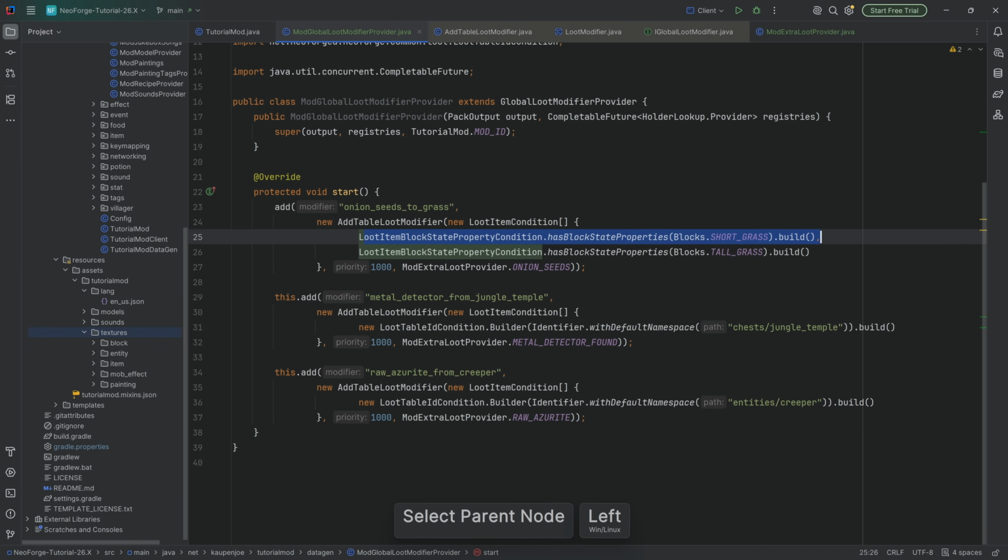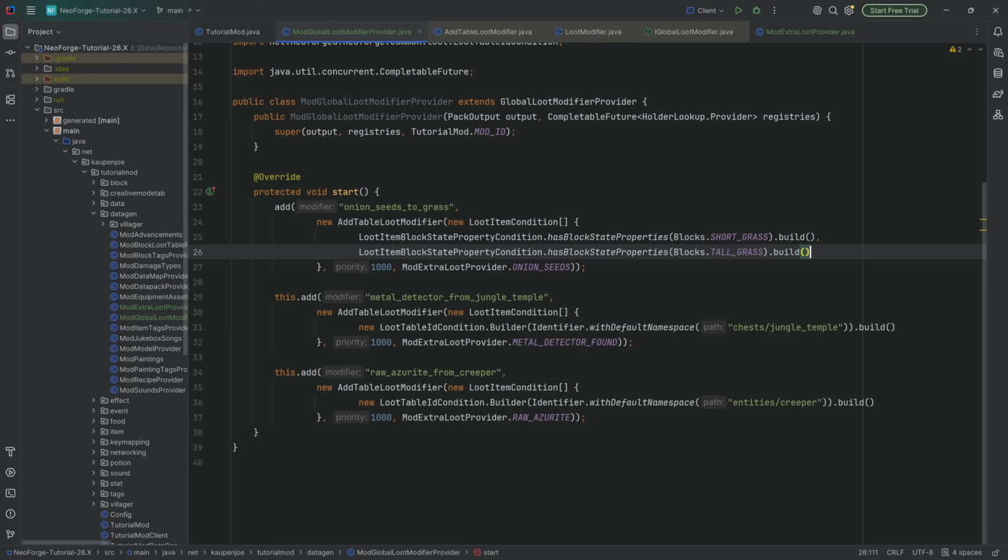Now, the only thing that I'm not 100% sure about is if the different has block state properties here are going to work. So if this is going to add it to both the short grass and the tall grass, or if it's now going to look for having both of them at the same time. Let's just try it out. Sometimes you got to be a little bit crazy like this.